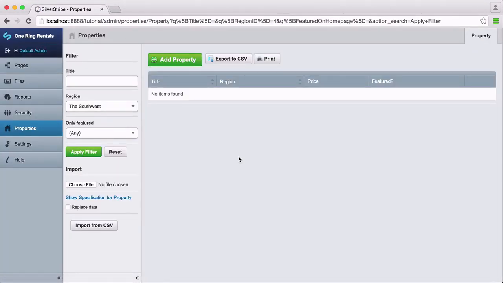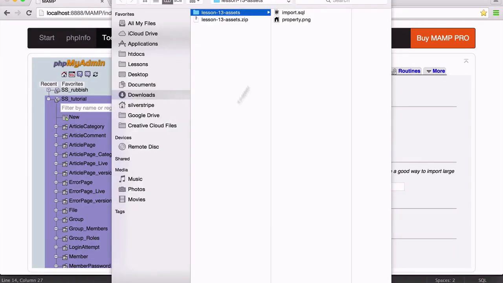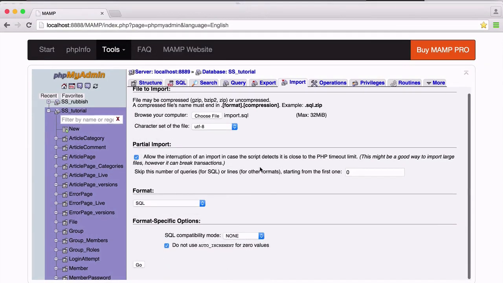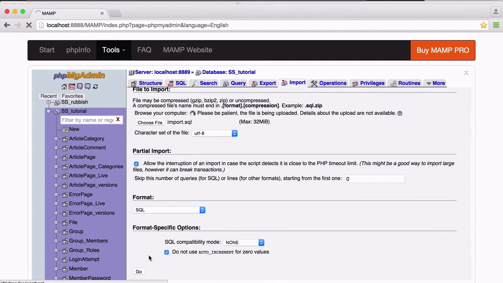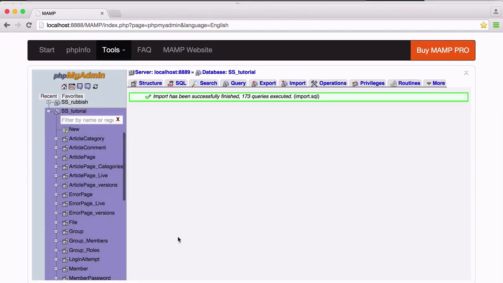Now at this point, it's probably a good idea to find that import.sql file that came with the lesson assets and run that on your database. It contains a lot of sample properties that will fill out your database and give you some data to work with. If you're using MAMP, you can access phpMyAdmin and run the import there. If you're not clear on how to do that, you can find many tutorials online on how to import SQL into phpMyAdmin. If you're not using phpMyAdmin, you can follow the instructions in the How to Use This Guide article in this lessons section.